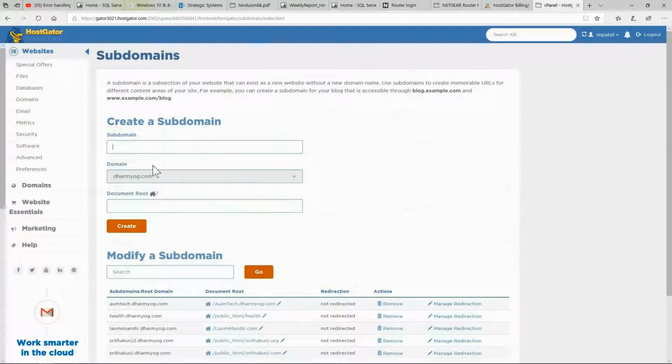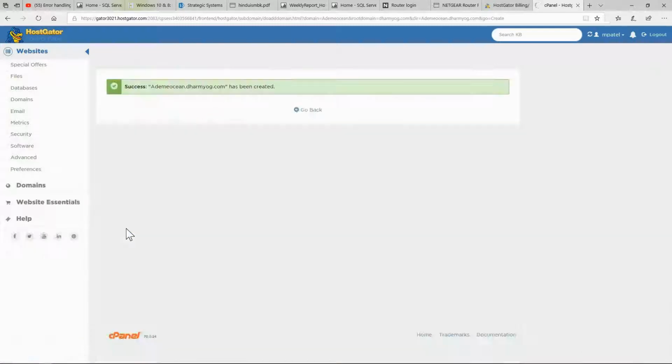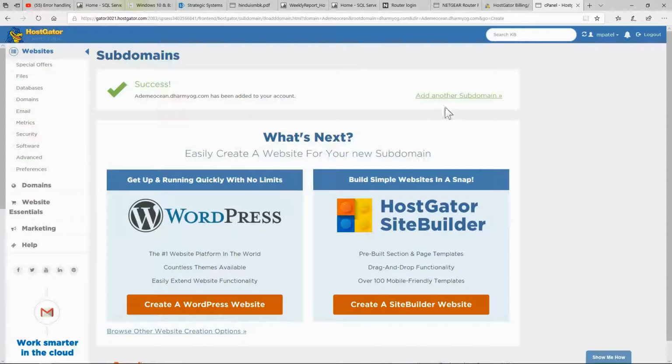Make sure to select the correct domain for which you want to set up the subdomain from the drop-down list. Type the name of the subdomain. Click Create. Wait for the success message for confirmation.